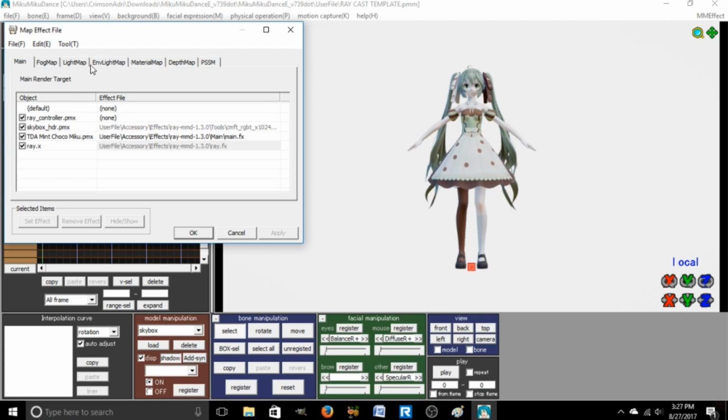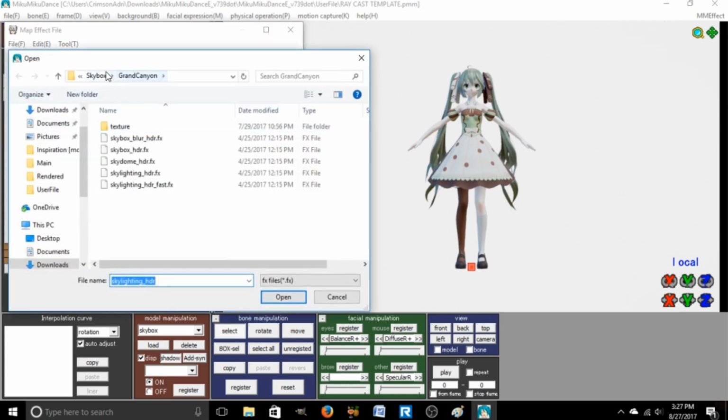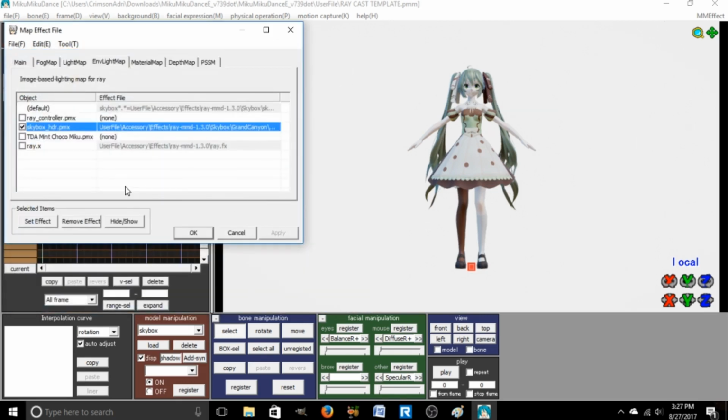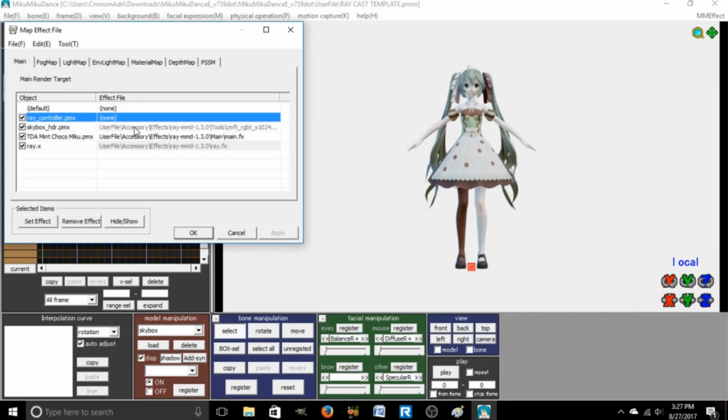But once you get the skybox in, go to environment light map, which is right there. Skybox, double click, and I will show you where this is. Skybox, Grand Canyon, and then the one you want is the sky lighting HDR. The reason I'm not actually loading it by itself is because it takes too long, so I'm just showing you by telling you what to do. So yeah, main, you don't need an effect on the ray controller.